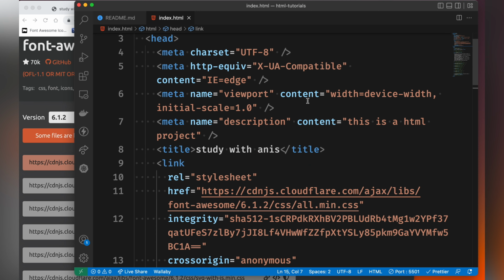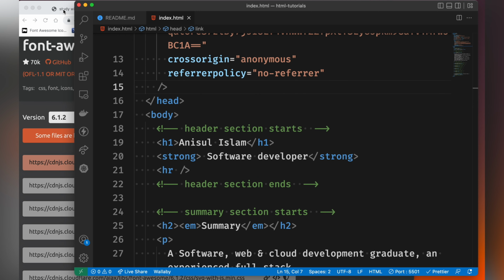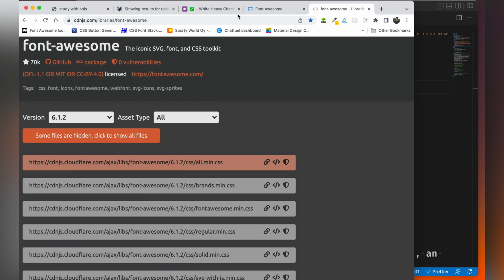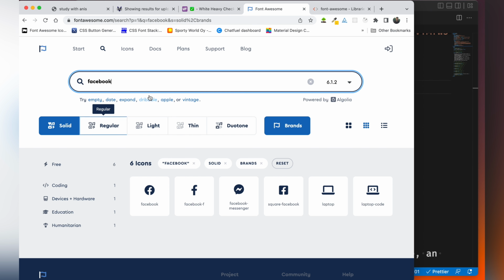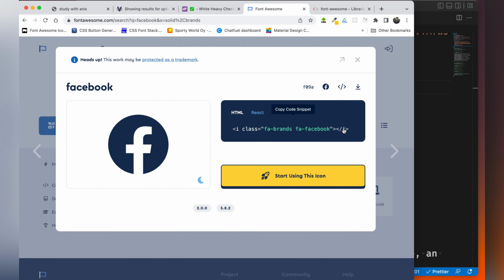So inside the head tag, you can use it anywhere, no problem. Now that we have connected our web page to the Font Awesome website, we are ready to use the Font Awesome icons, whatever we like. So let's just start using this one. Okay, I can copy it.